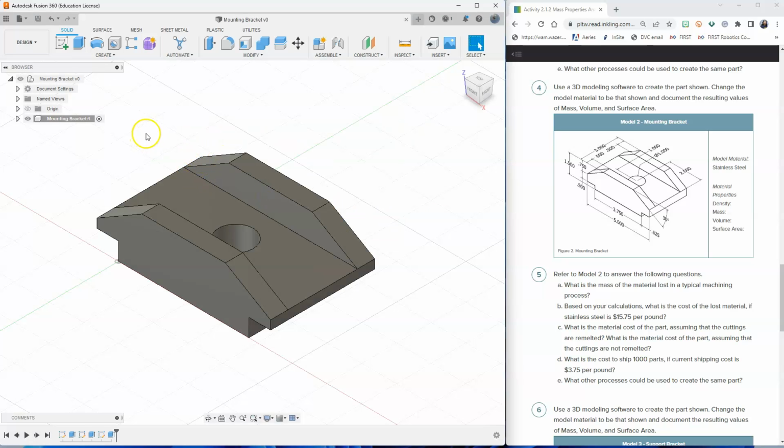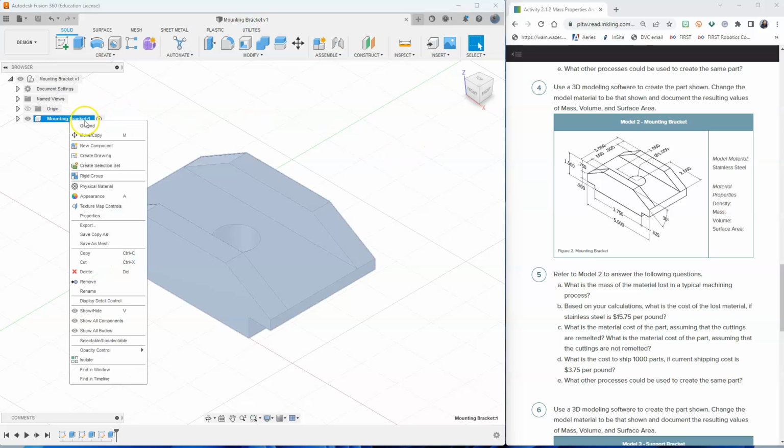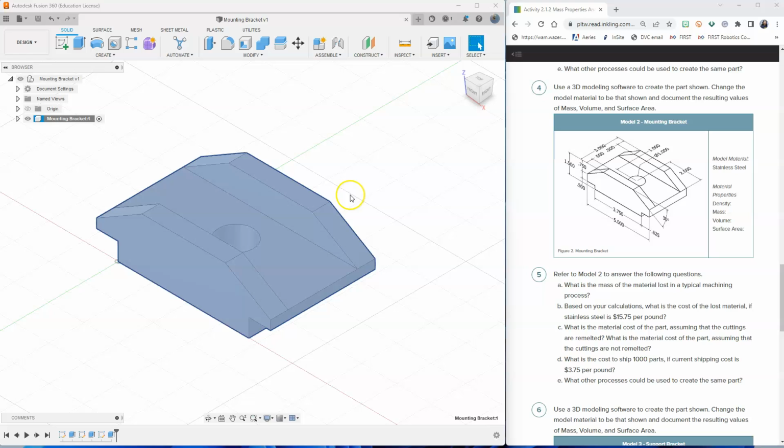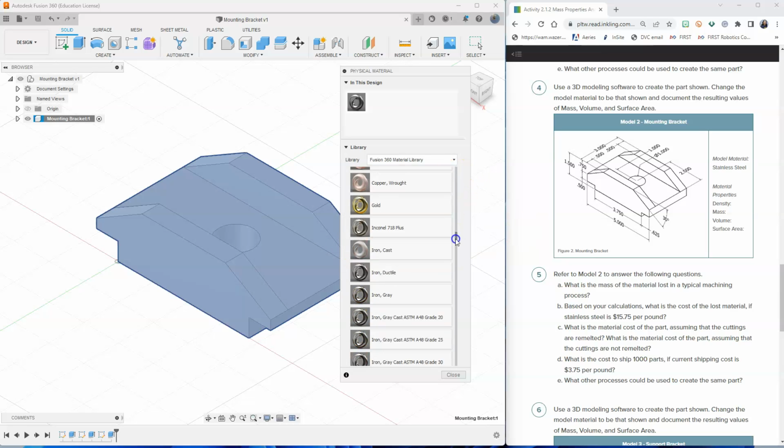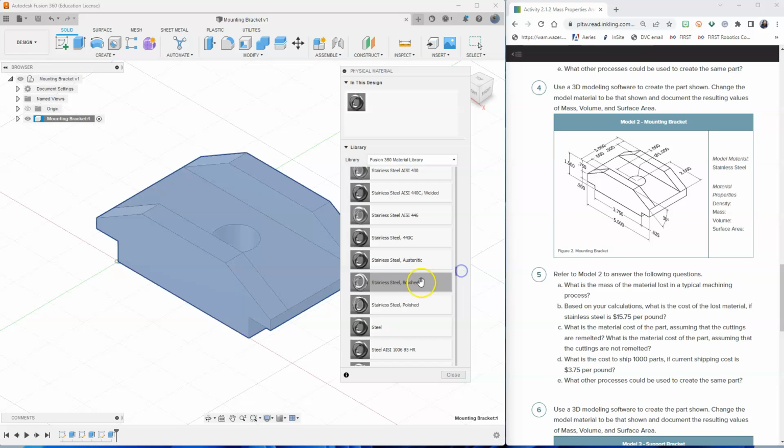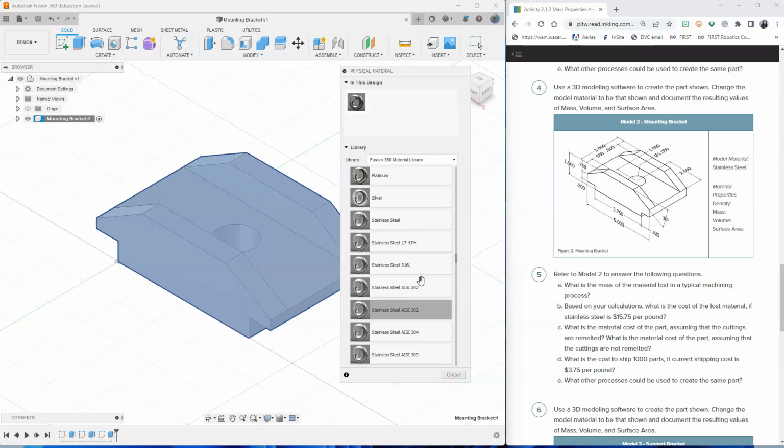Next, we need to assign a material to this component. Right click, physical material. It says here that the model material is stainless steel. I'm under metal already, so let's look for stainless steel. There are different varieties of stainless steel, and I'm just going to choose the first one. Click, drag, and drop it into the model.